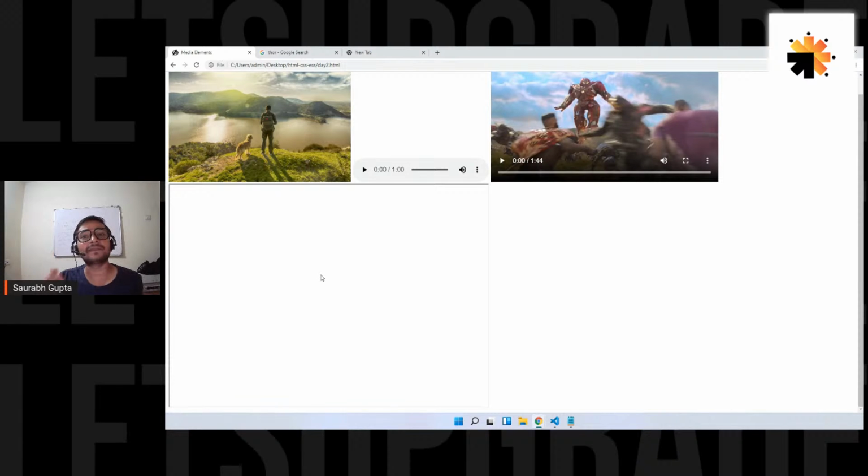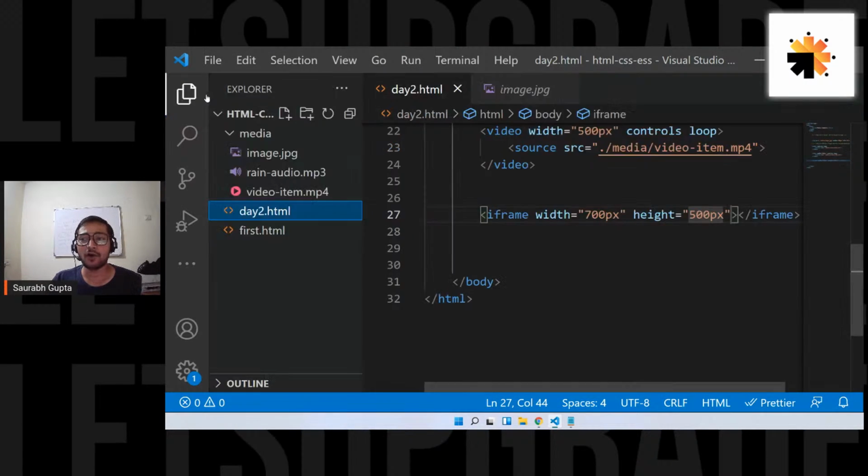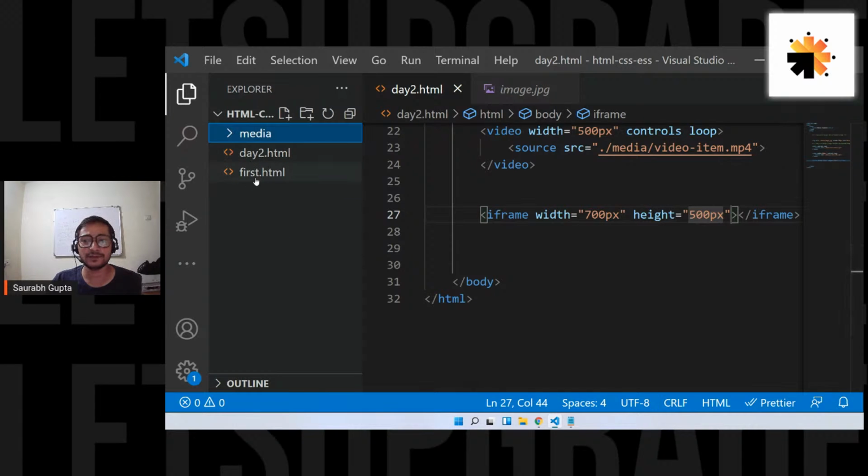Let's try to display something external. Let's do one thing. We have also created one more HTML page, right, guys? Let's see if we can display the output of this HTML page in this iframe. Let's see if we can do that.